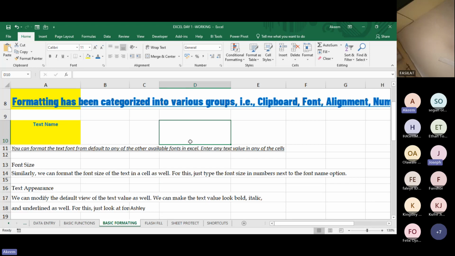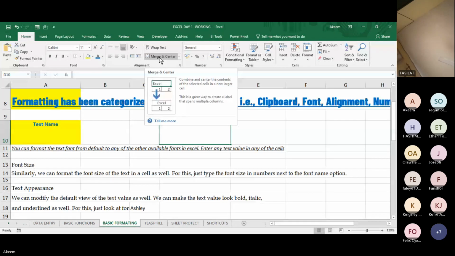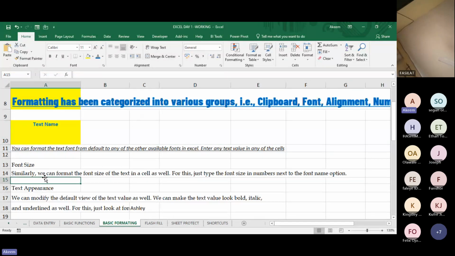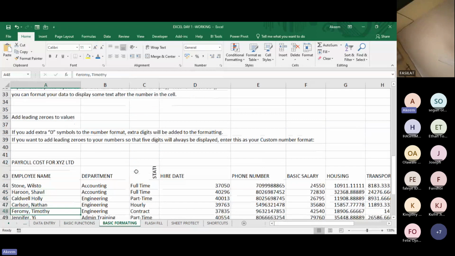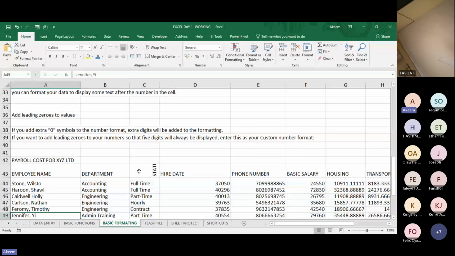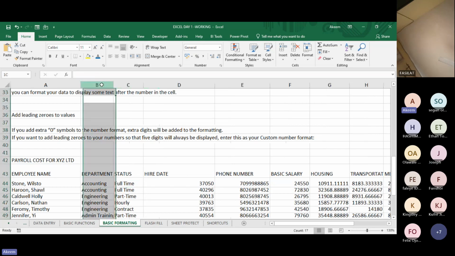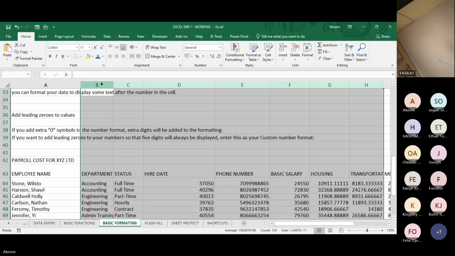The next thing we're going to look at, under the alignment, is wrap text and merge and center. When do we wrap text? Let's look at this here. Let me return this back to normal status. Now, let's say I want all these columns to be of the same size. Let me input sizes like this.